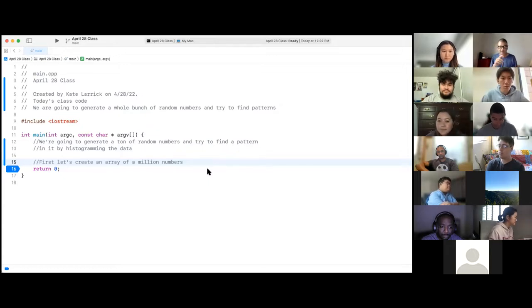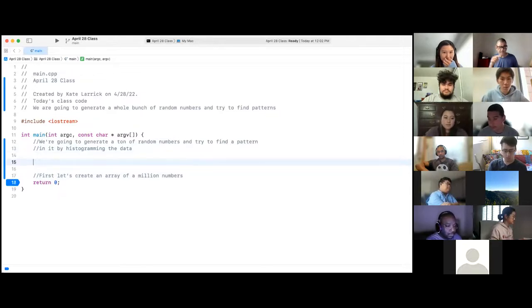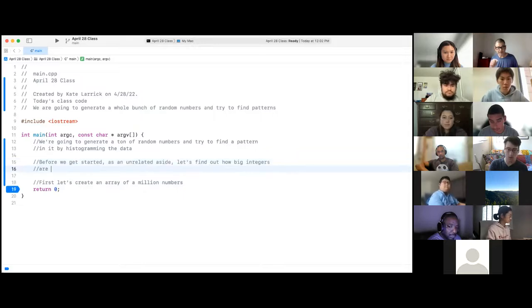And in fact, right at the beginning, I'll show you how to find the size. On line 14, hit enter, right? Put a comment. One more enter. Put a comment saying, before we get started, as an unrelated aside, let's find out how big integers are on this computer, okay?